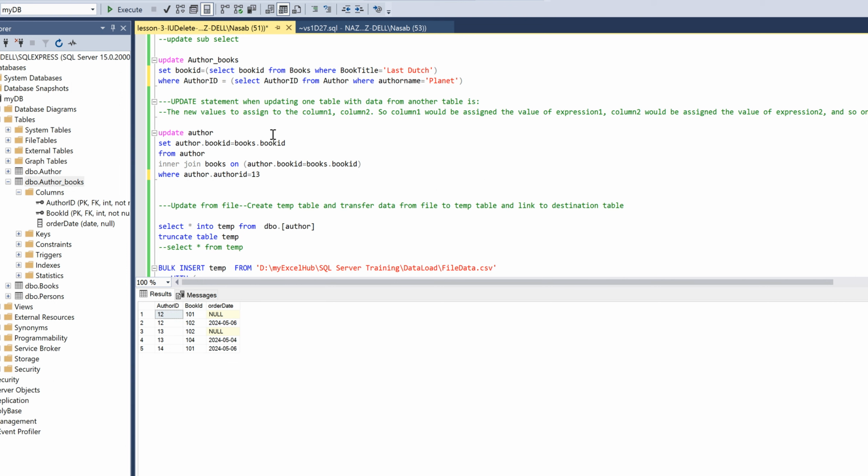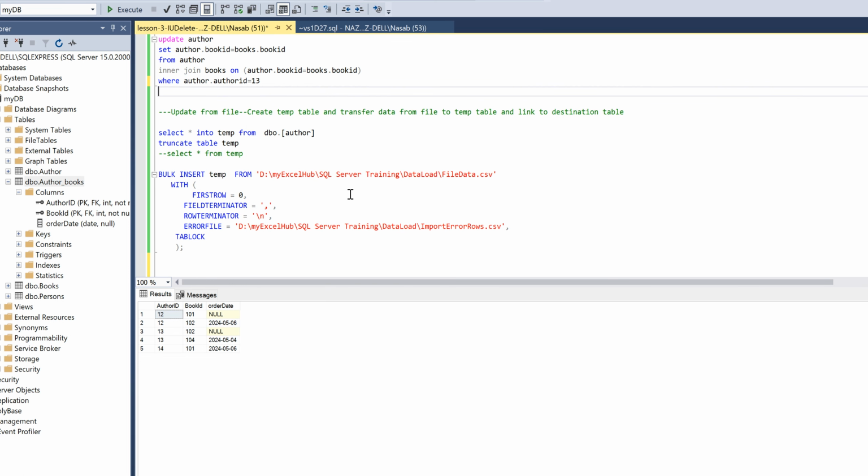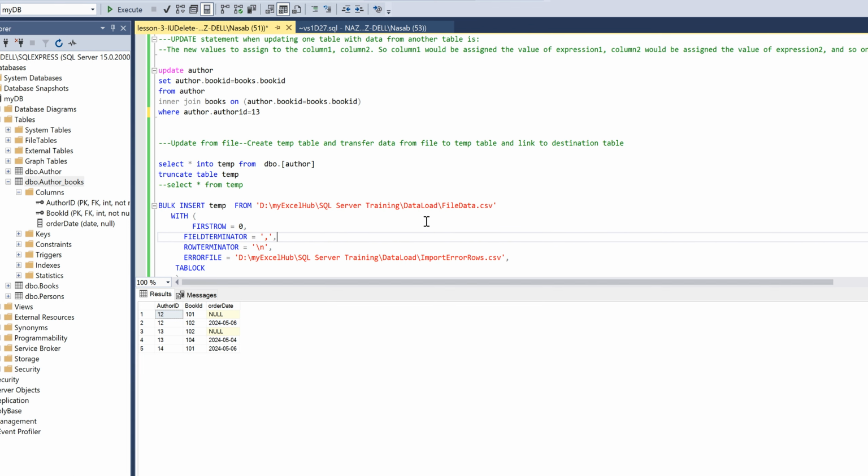So why do we use inner join? Because we need to find the book ID from a different table, the book ID with the row. In that case we need to use the inner join. And using the file, you can use the same way like you are using the bulk statement. So bulk is just updating your file.